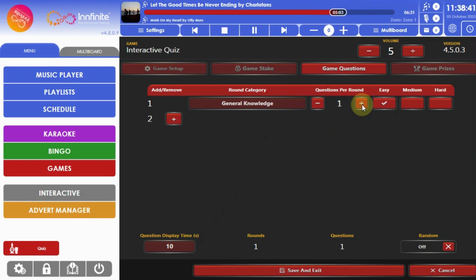What you can now select is how many questions per round. So in this general knowledge category, I would like to have 5 questions, and just simply use the plus sign to increase or the minus sign to decrease the number of questions you would like in that category. And then there are 3 options, really self-explanatory. Would you like the questions to be easy, medium or hard in difficulty? And I am going to choose medium.